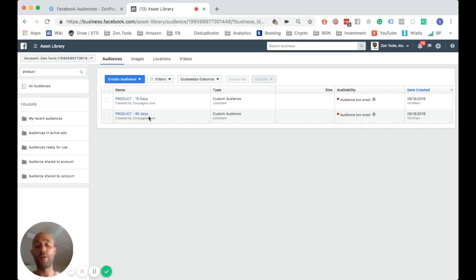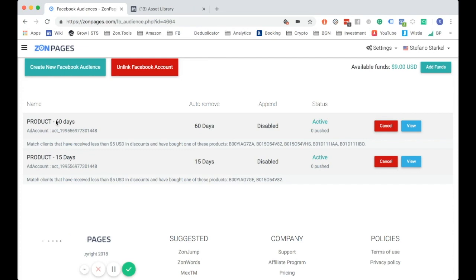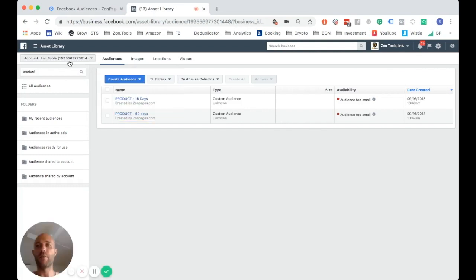And here it is on Facebook. As you can see right away, on Zone Pages I have those two audiences that have been created, product 60 and product 15 days. And I have exactly the same in my Facebook account, Zon.Tools. I have a product 15 audience. I have a product 60 audience, and it was created by Zone Pages, as you can see.